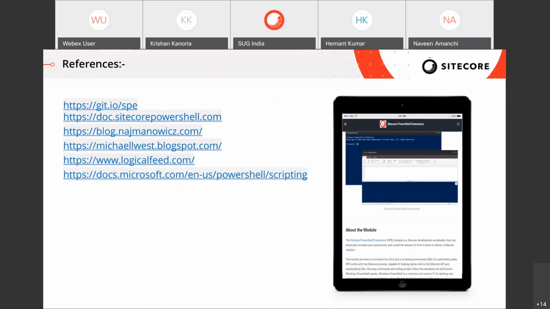I think we are done, and these are the references available for today's session. The first one is the Git book, which comes from Sitecore PowerShell Extensions. The others are blogs from people who have contributed much to Sitecore PowerShell. Now I'll just make you familiar with this.